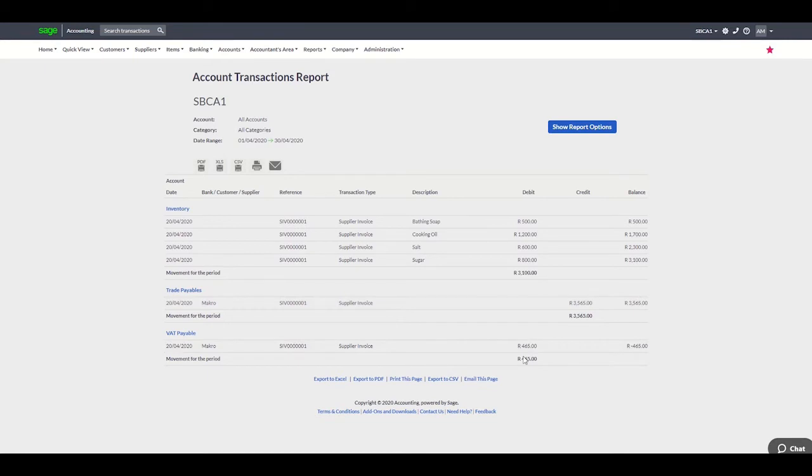What am I saying? With perpetual inventory, we don't update the cost of sale at the time of purchase. So in this case, only the inventory and accounts payable accounts are affected.